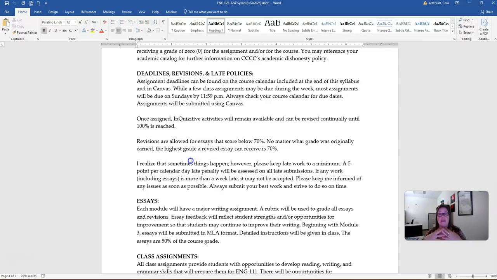Inquisitive activities can be revised over and over and over again. Once they open, they'll stay open until the end of the term, August 4th. And so you can keep revising until you get a 100 on all of those assignments. And that's 20% of your grade. So conceivably, 20% of your grade should be a 100 because you can keep revising these things until you get a 100, which is great.